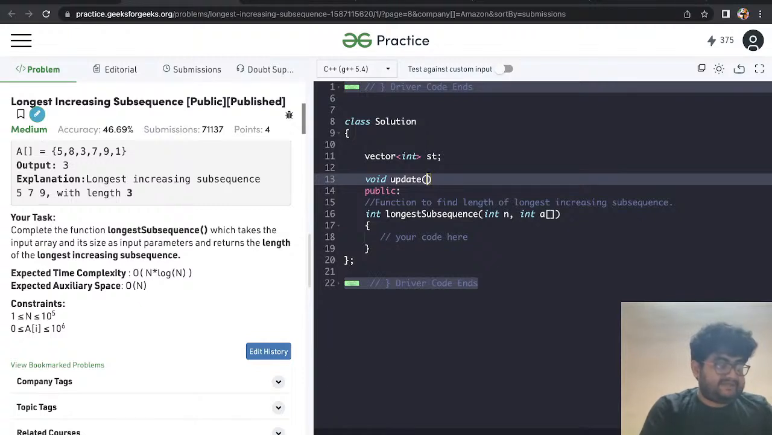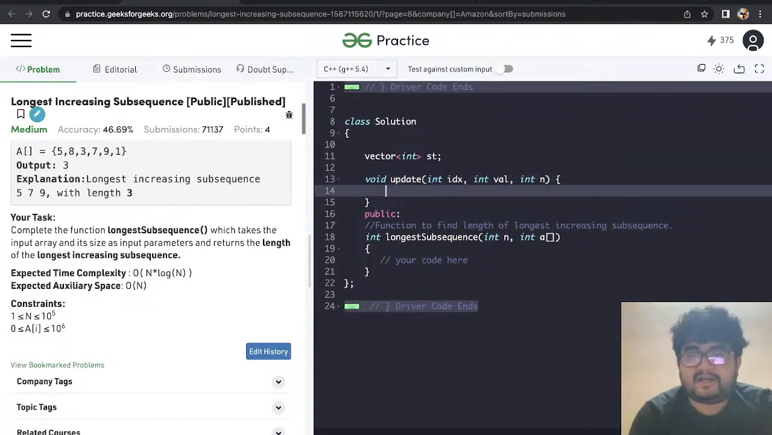I'm writing an iterative segment tree. In case you don't know how to write an iterative segment tree, just Google it. You'll find some Codeforces blog around that, and that should help you understand. But you can definitely write a recursive segment tree as well. I'm writing iterative because it will be faster to code up. So int idx, we are updating index idx with some value, and n is the total number of elements.